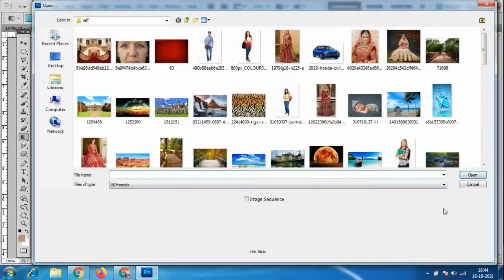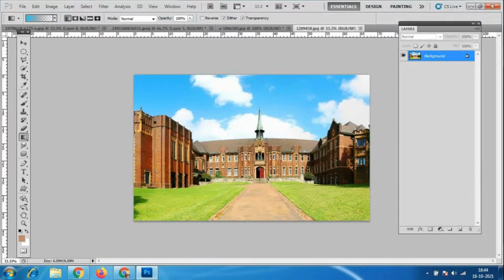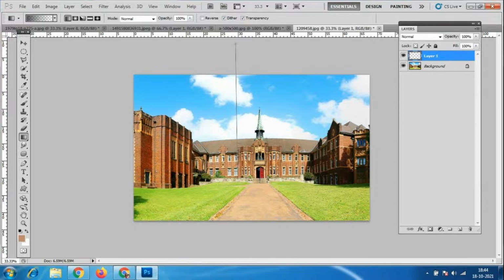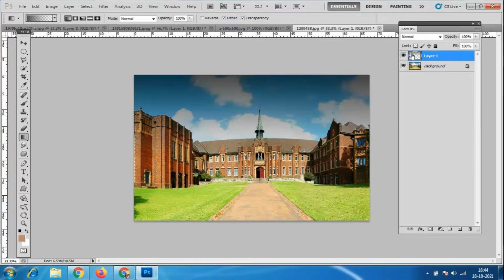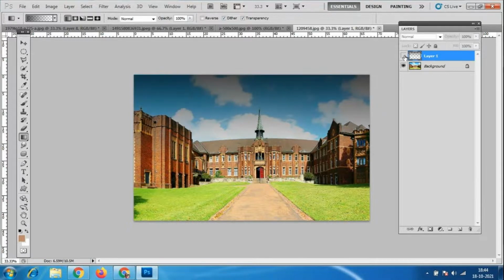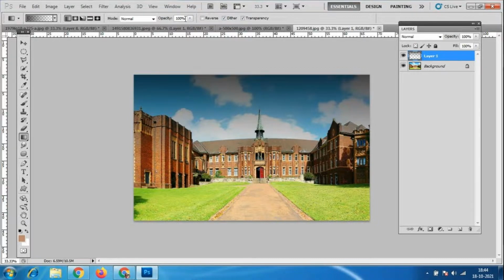I'll go with a different example. Suppose I want to make this sky dark. Okay, I have taken this sky already, so I can go to this, and any gradient I can take, which is less transparent. See here, before it is like this, it's very bright. Any image I want to make a little dull like this, I can make it. And later you can reduce the opacity like 50%.